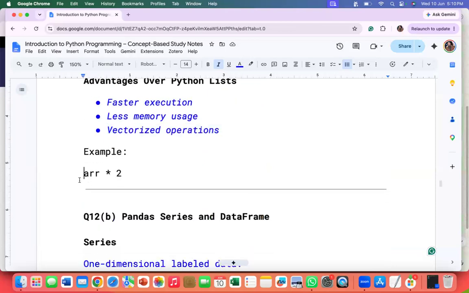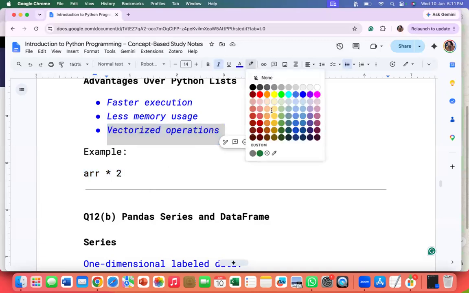Vectorized operations means suppose you have an array and you want to find twice the array. You just multiply it by 2 and you directly get that. You don't need to multiply each value by 2. You just give array times 2, so the whole array's elements will be multiplied by 2. This type of operation is known as vectorized operations.